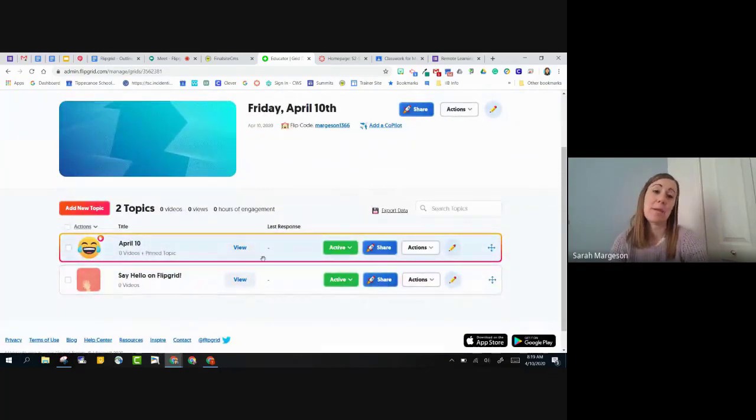So let's say April 10th is the topic that I'd like to share. So over here on the right-hand side, you'll see a blue share button. What's awesome about Flipgrid is they keep everything very consistent. So this share icon with the rocket ship is going to look the exact same everywhere. You'll see it in multiple places, even on this page.